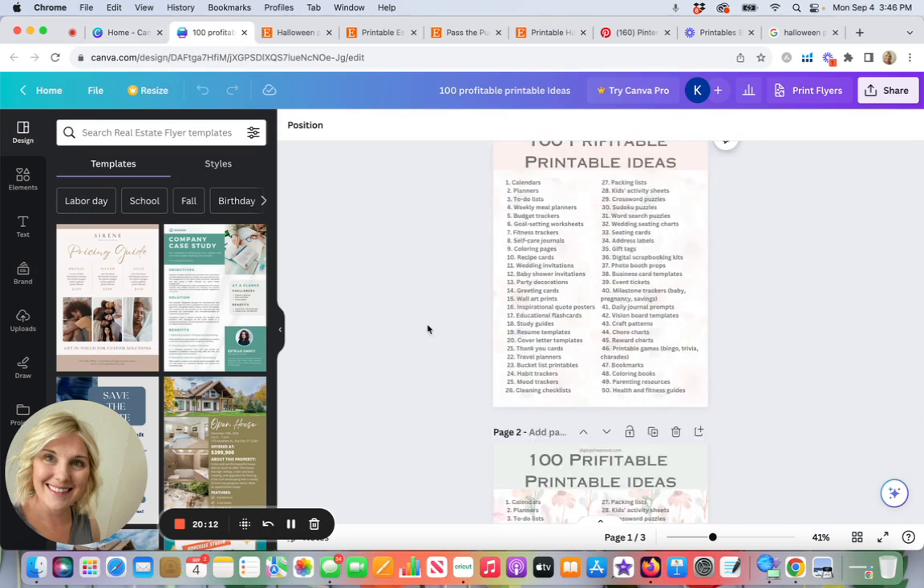All right. So those PLR and MRR are like gold when you're starting out, because you can get quite a few things up and in your shop and running so that you have stuff to sell. So those templates and bundles are really, really great.